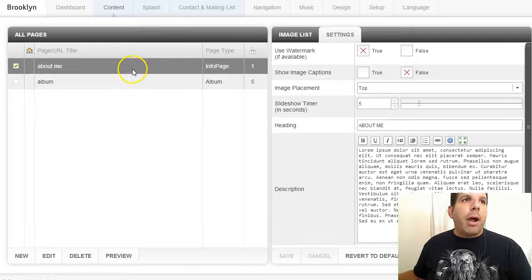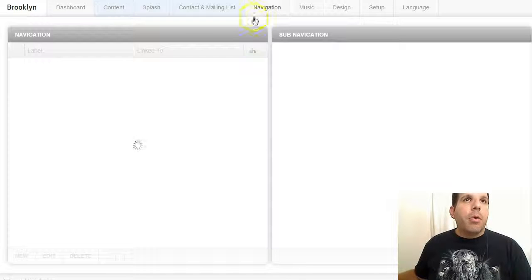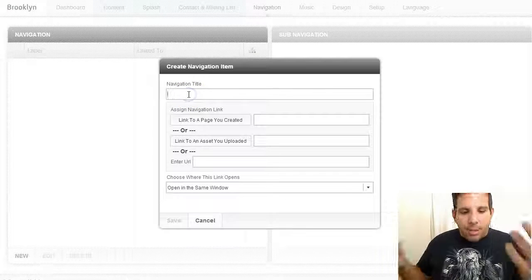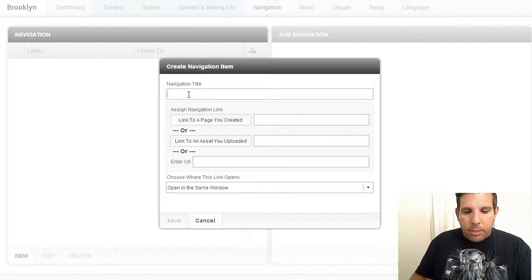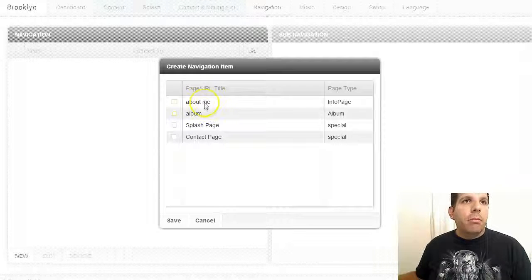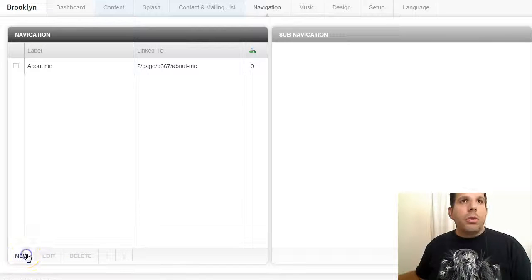And now I have my About page and my album page already created. And so now I just need some navigation buttons. I'm going to go over to the navigation. I'm going to click New, and these are going to create navigation buttons at the top. So I'm going to go ahead and create something that says About Me. And I'm going to link it to a page I already created, link it to the About Me page, click Save.